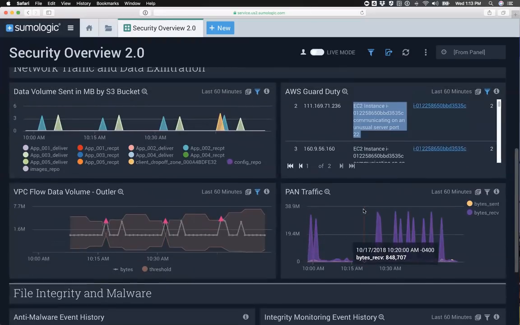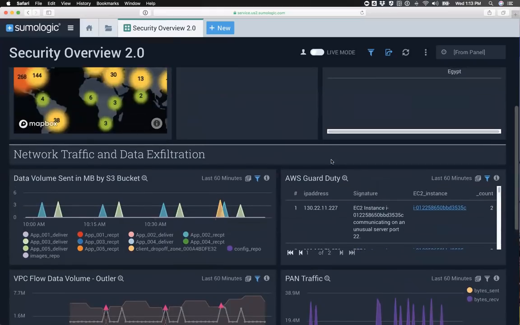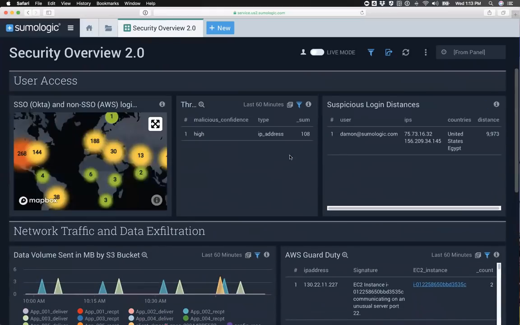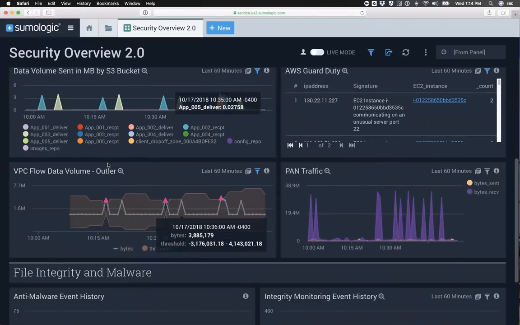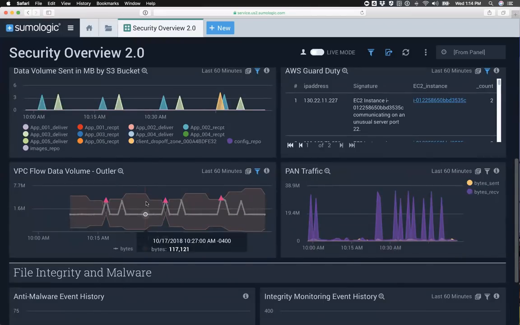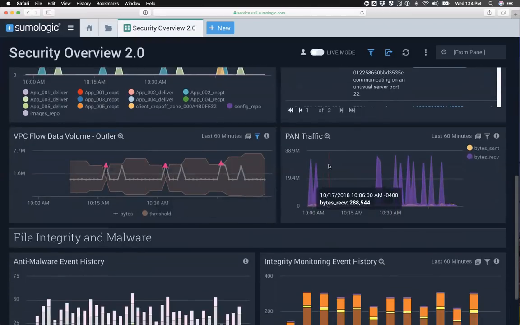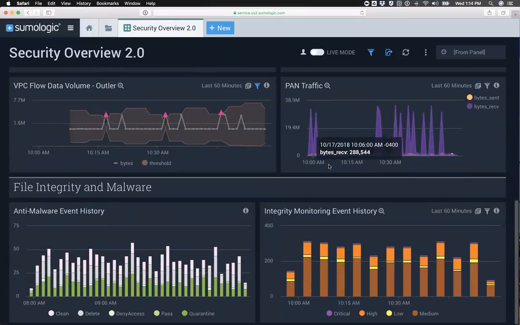So what you notice is we've put together a dashboard with multiple different data sources. This is Okta, this here is GuardDuty, this happens to be my S3 bucket, this happens to be my VPC flow log, this happens to be my Palo Alto network. So it's a dashboard that is allowing me to look into various of these different areas that I want to monitor. How about file integrity and malware?